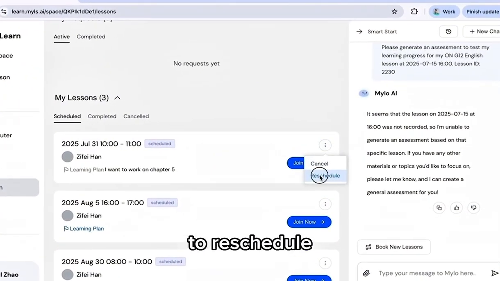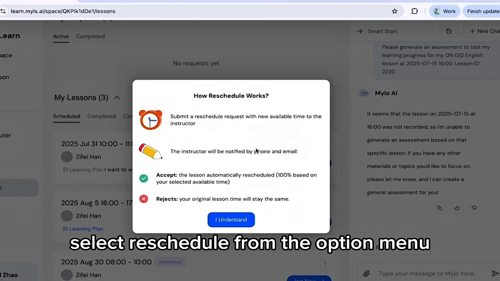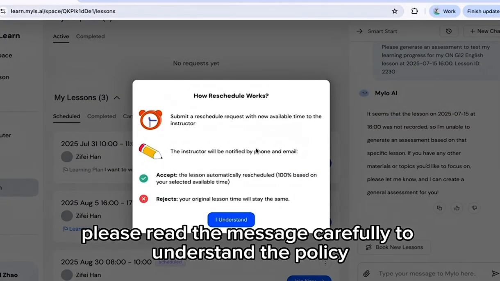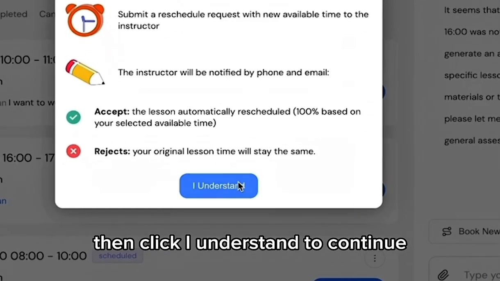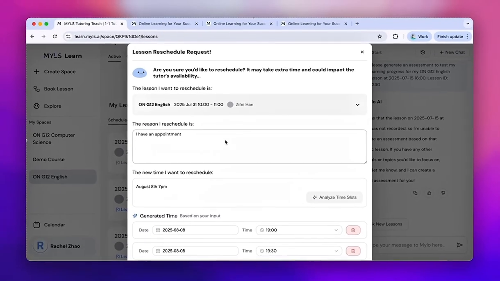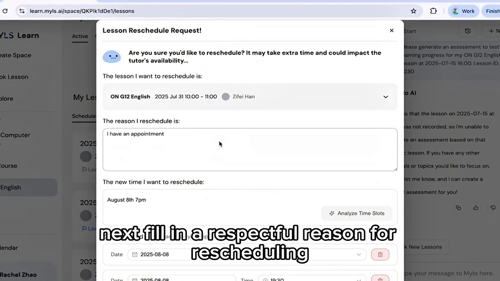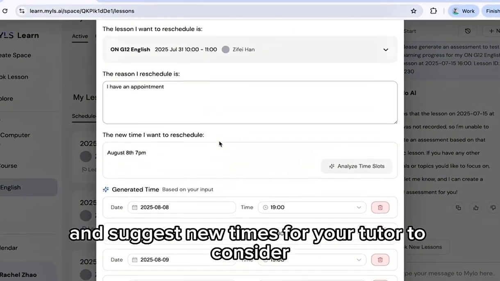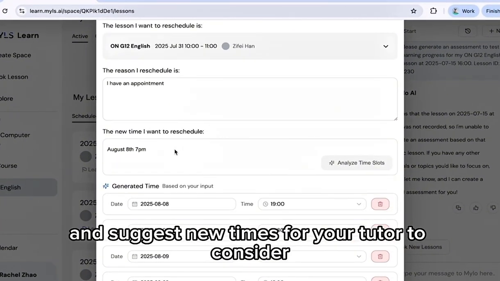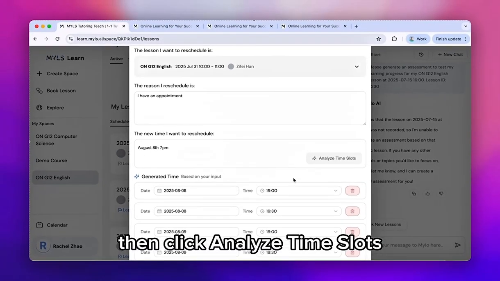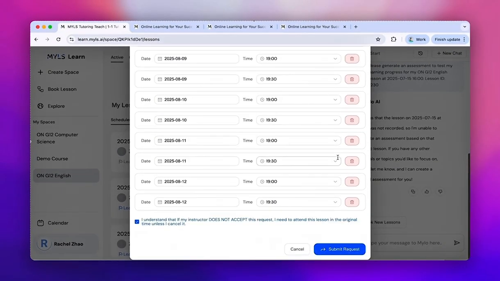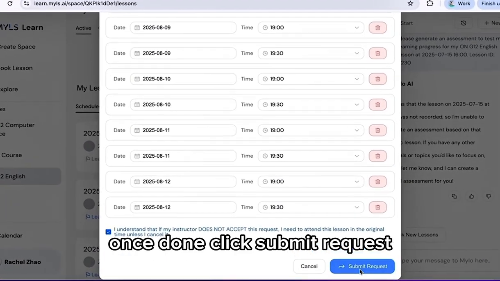To reschedule, select Reschedule from the option menu. Please read the message carefully to understand the policy, then click I understand to continue. Next, fill in a respectful reason for rescheduling and suggest new times for your tutor to consider. Then click Analyze time slots. Once done, click Submit Request.